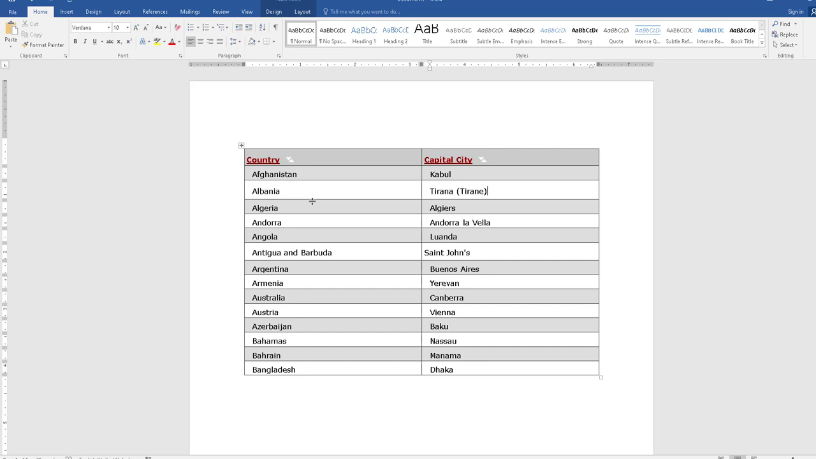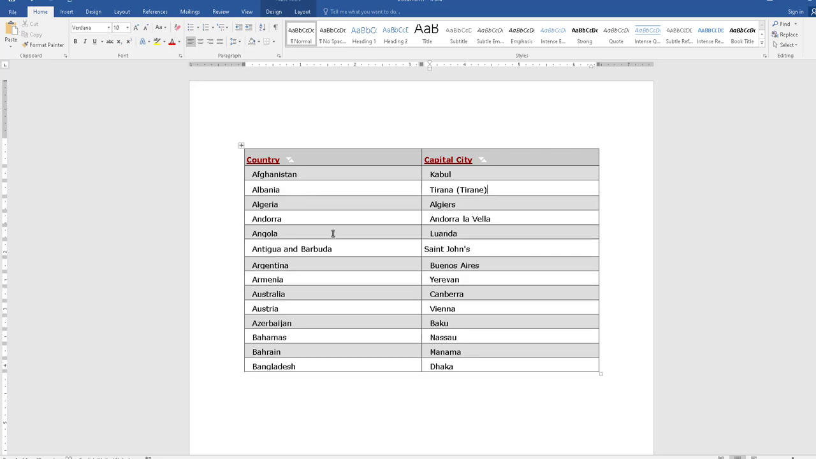Okay friends, now you can decrease the row size. I think this will be very useful for you.